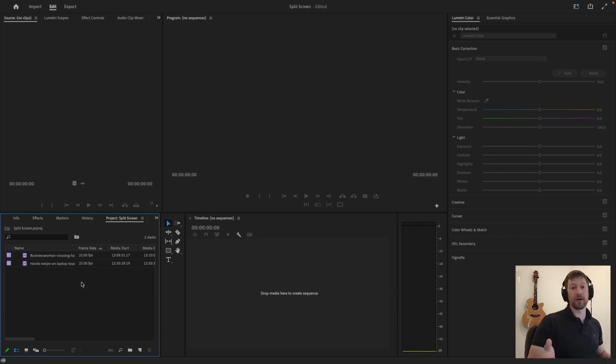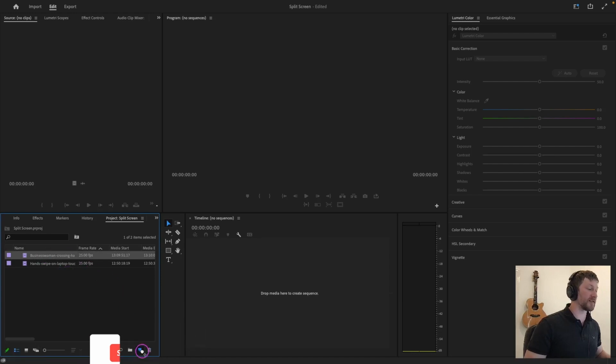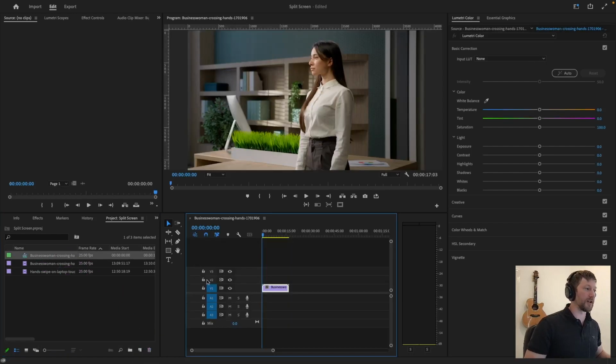Hey guys, so today we're going to go over how you can create a split screen on your footage using Adobe Premiere Pro, and then I'll also show you how you can do it in After Effects as well. So if I come over here and just select my footage and drag it over onto the new item icon, it will create a sequence for me.